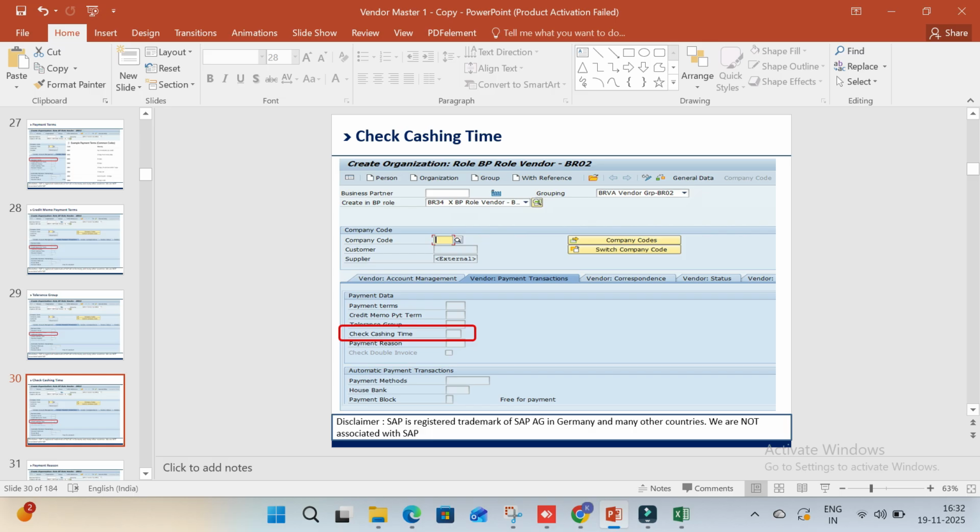The next field is check cashing time. Check cashing time in SAP is used to define how many days after issuing a check the system should expect it to be cashed. So where you see it: under the vendor master company code data, go to vendor payment transactions. Then you can see the field check cashing time.